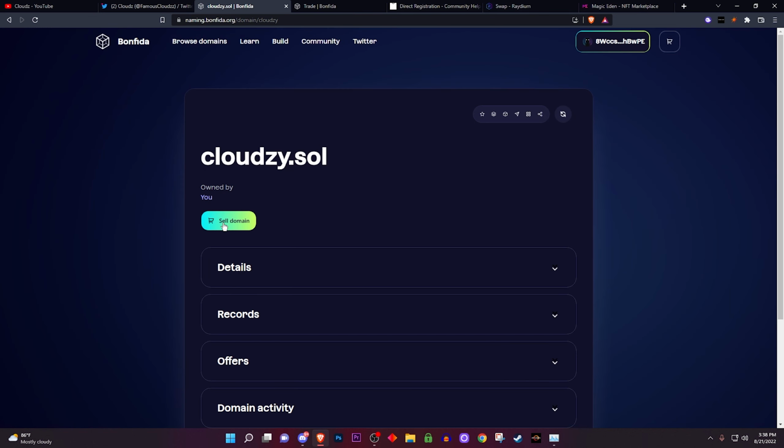And anytime you want, you can sell it back to whoever wants to buy it, but for me, I'm going to keep this for my personal use. So yeah, now anybody will be able to send you something with this domain name. If they want to send you Solana, things like that, boom, you just type in this name into the send and you're good to go.